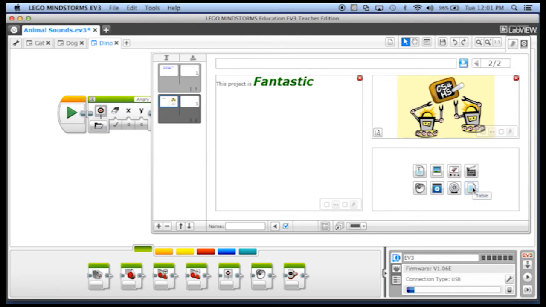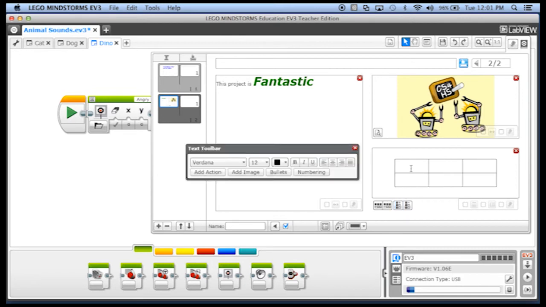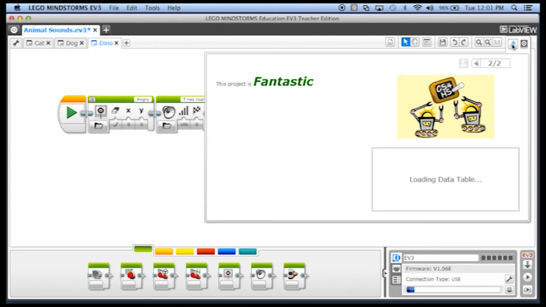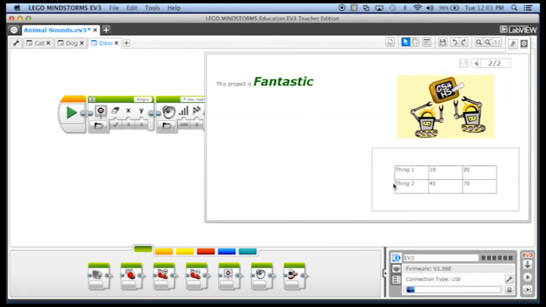The other thing that you can do that's kind of neat is you can make a table. So let's suppose I want to make a table, and down here I can add rows, or let's add a column. And we can call this row thing one, and this row thing two, and we can say that thing one went from 10 to 15, well, I guess 20, and thing two went from 45 to 70, right? And if we switch into view mode, you see kind of an interesting page that tells us something about this project. So that's kind of nice. Let's go back into edit mode for a minute.